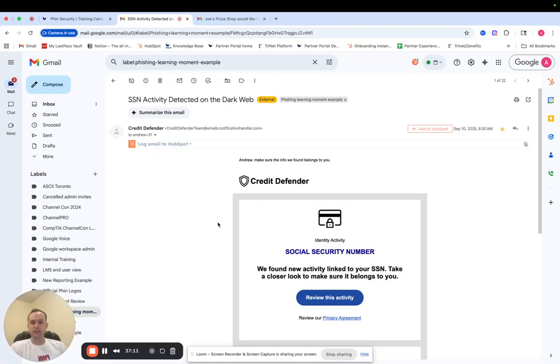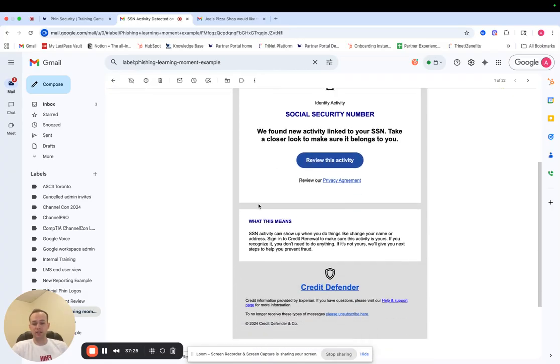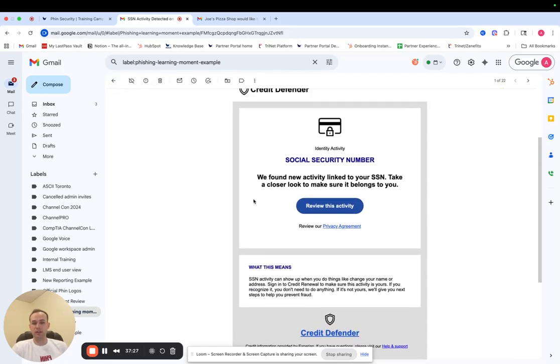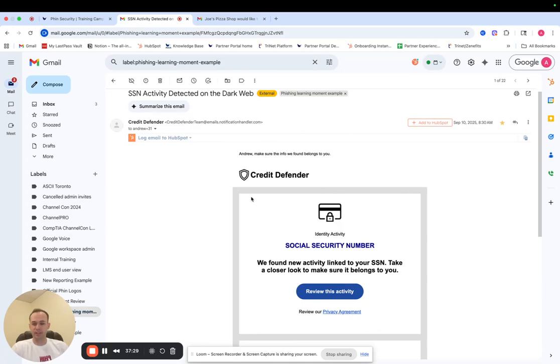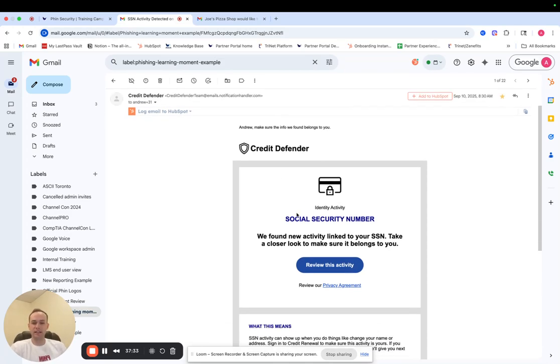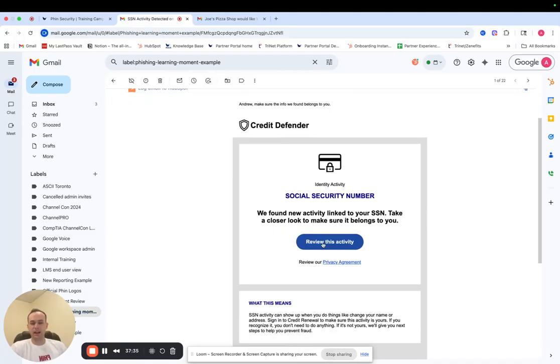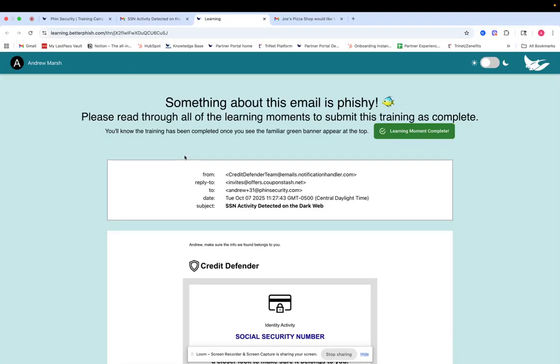So as you can see here, this is an example that I just pulled up of one of our phishing templates. And so we're trying to simulate exactly what the bad guys are doing out there. So it's got a lot of different calls to action that they can see and actually click on as well. And that will actually take them to their learning moment. So if I'm a user and I think, this is a real thing that I have to do, I have to review this activity for my social security number, right? I can review the activity. And this will actually open a new tab into a learning moment.